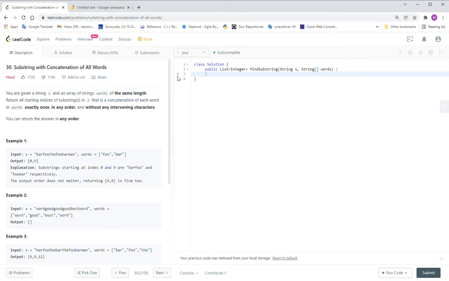Let's look at question 30. Substring with the concatenation of all words. This question will give you two inputs. The first input is a string. The second input is an array of words.